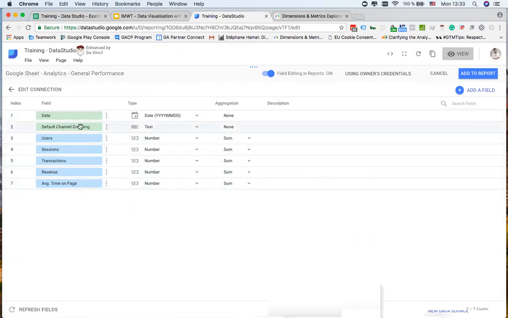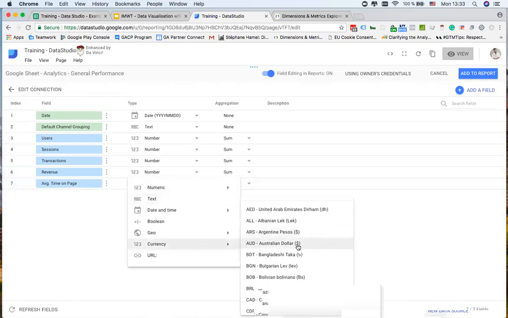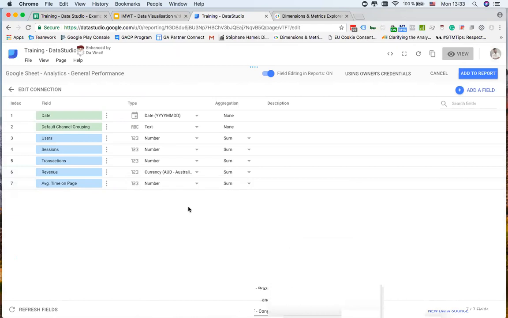So in terms of fields, we're good. We don't have an error here. Now I need to verify the type. The date is a date. That's okay. Channel grouping is okay. What I can see here is revenue is not using the right type. It's not just a number. It's money. So I will even select the currency.